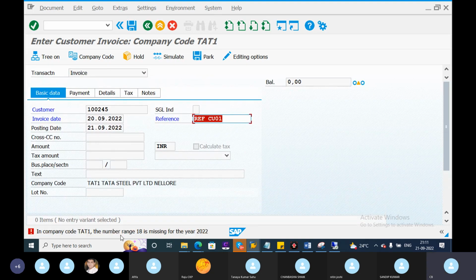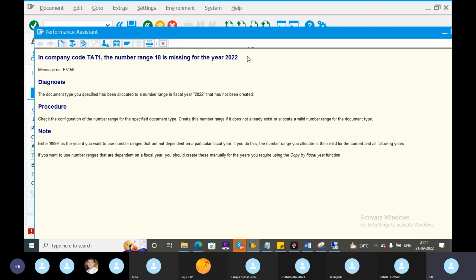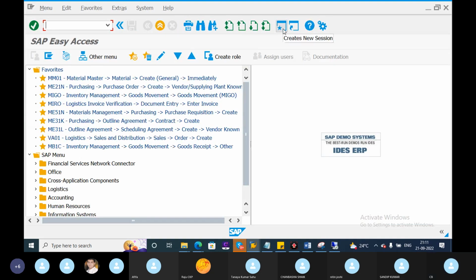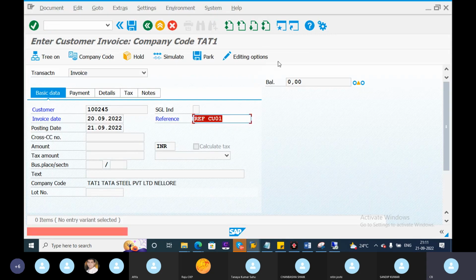And the system is throwing an error. For company code T1, the number range 18 is missing. This is one error you guys know very well. Yesterday also the same error came. Now go to FBN1. What is the error number, the document number range the system is asking for?